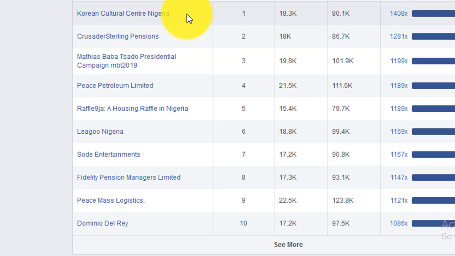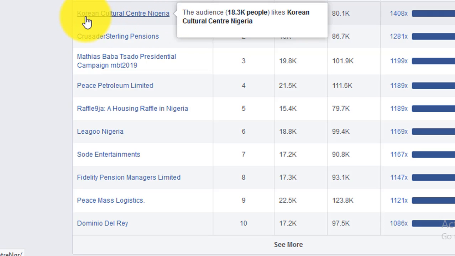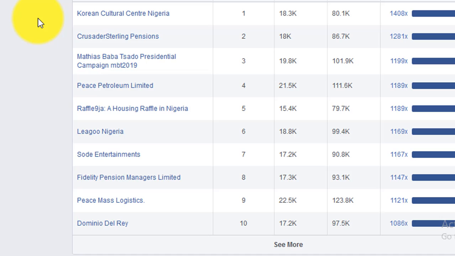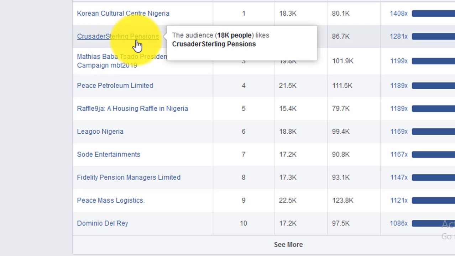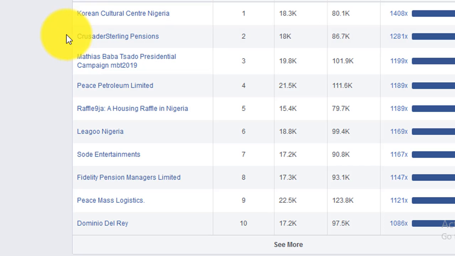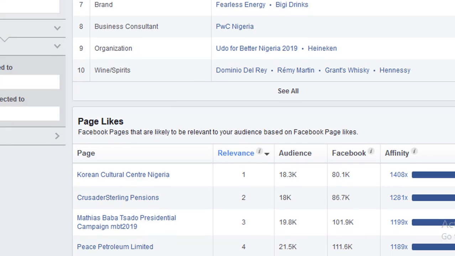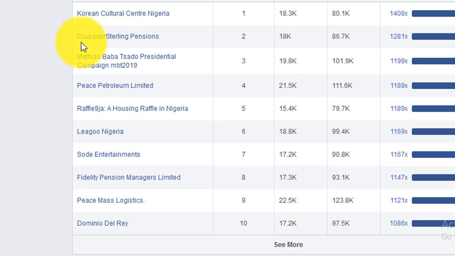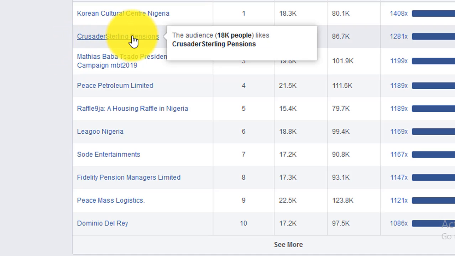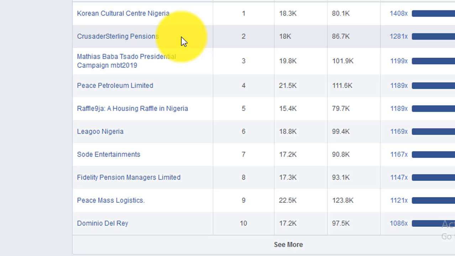So the first one is Korean Cultural Center Nigeria. Does it have anything to do with real estate? Crusader Sterling Pensions, this is also good. To me, it is a good target because most pensioners in Nigeria always look forward to buying properties. So if my audience are interested in golf, which is a big man sport in Nigeria, and they are also interested in Crusader Sterling Pensions, then it is a good target.